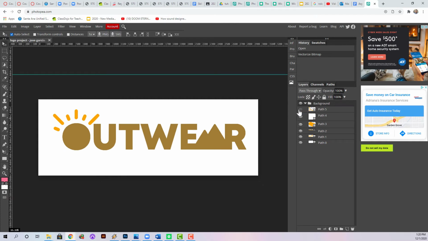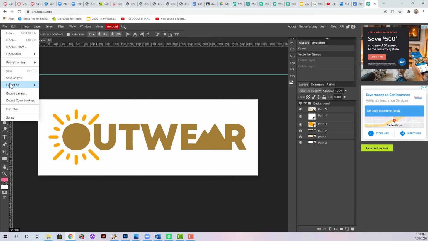It's an actual path. So now that we have this as a vector, we're going to take this and save it in a vector format. That's going to be SVG for us. Okay, so that's pretty much it.